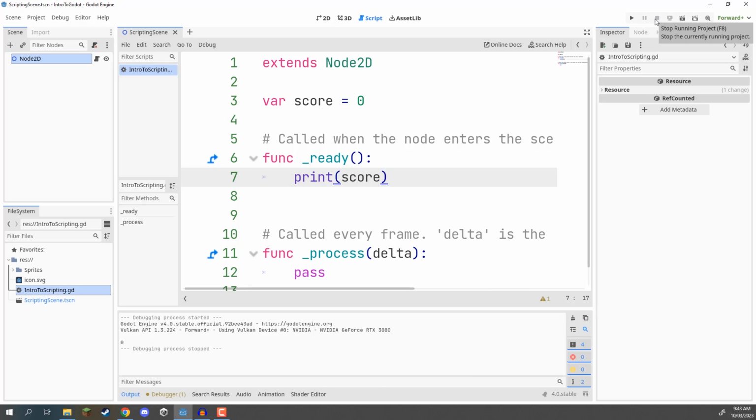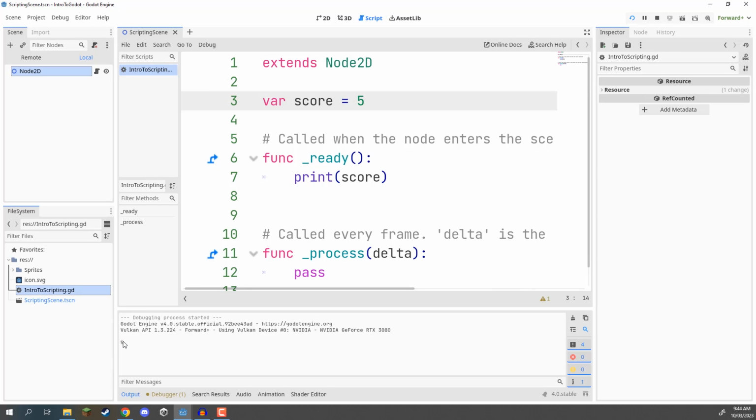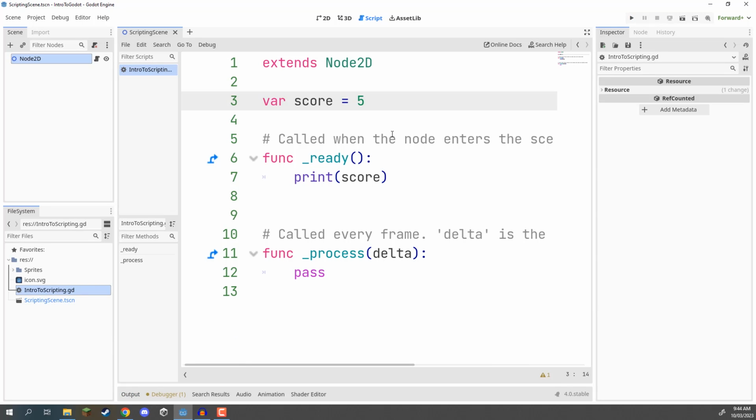Now we can stop playing that. We can then change score, for example, to be 5. Let's save that, press play, and down here in the output, as you can see, it prints 5, which is great. Okay, so we have the ability to create variables and print them out.